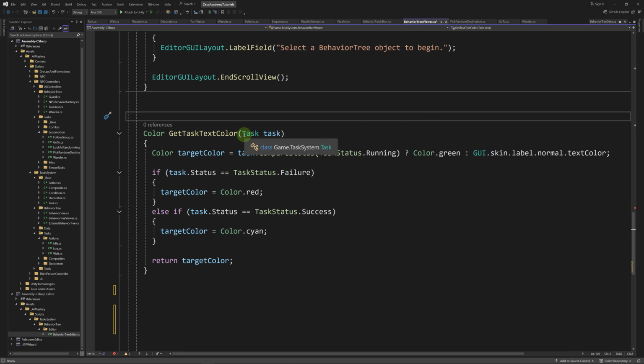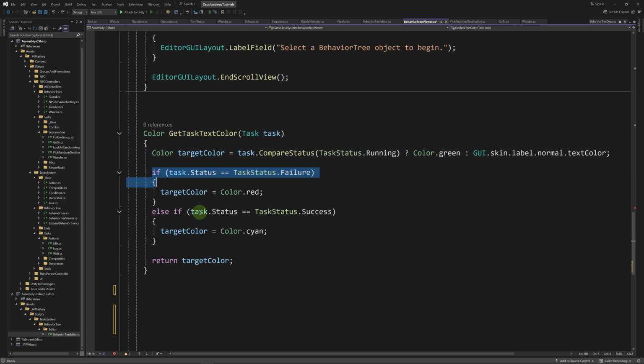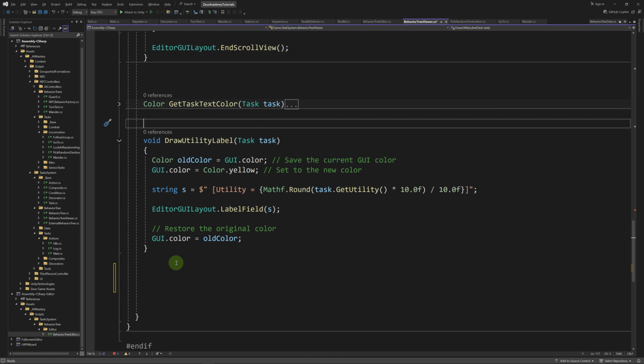First, we define a method called GetTaskTextColor, which takes a task as argument and returns a color. If the task is running, the target color will be green. Otherwise, it will be set to the normal text color. We also assign a color if the status is a failure or a success. However, this will not be displayed since in our code, as soon as the task returns a failure or success, it is usually stopped.